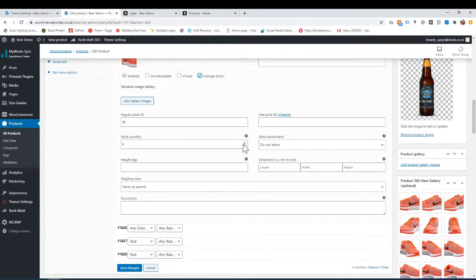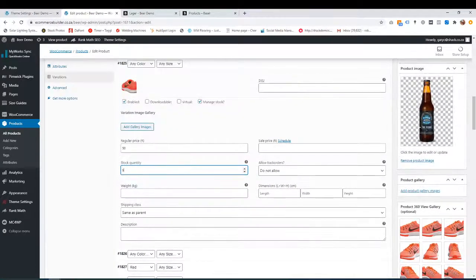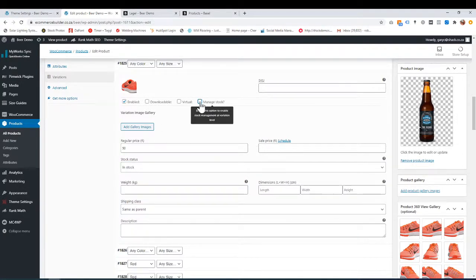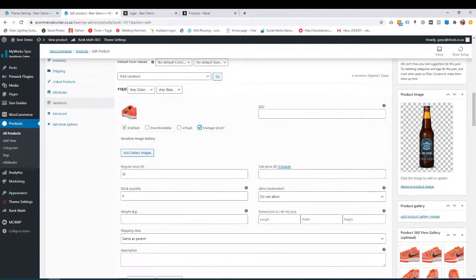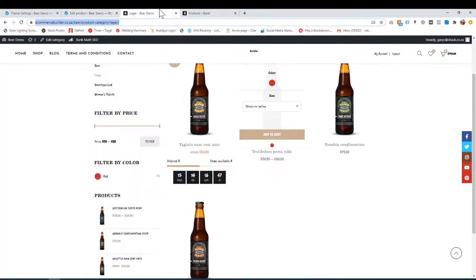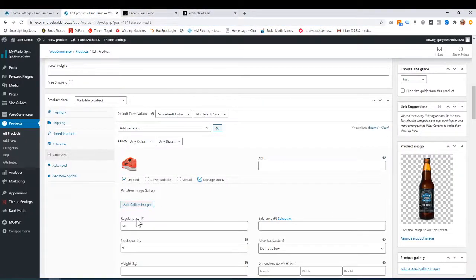Okay, so how much stock? How much do I want in stock? I do that. So that means I've only got 9 left. If I don't have that on, then it's basically just infinite. So you can't really have the timer on. Sorry, not the timer. The graph. Okay, so you have to have how much.